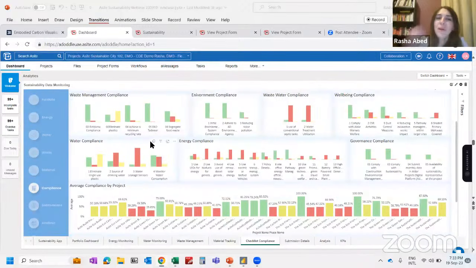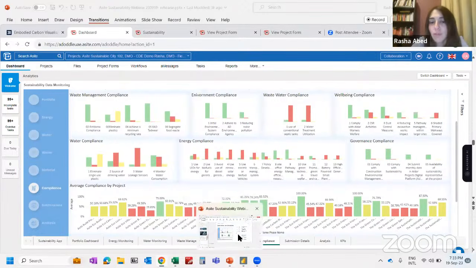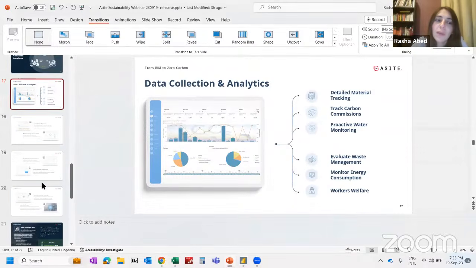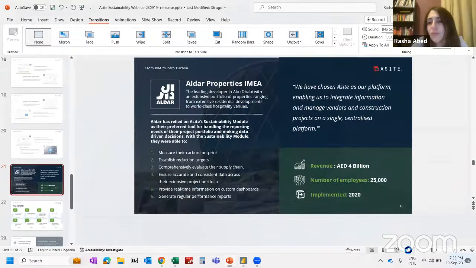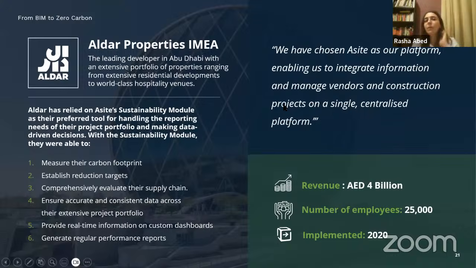So this is our dashboard where we are tracking all the different aspects of the environmental metrics that I mentioned earlier. Just going back very quickly to my presentation, I'd like to highlight that this model is currently being used by one of our key clients in their properties. It's being implemented across more than 100 projects where they are capturing the environmental metrics and reporting them, making better decisions when it comes to procurement and supporting the teams on site.